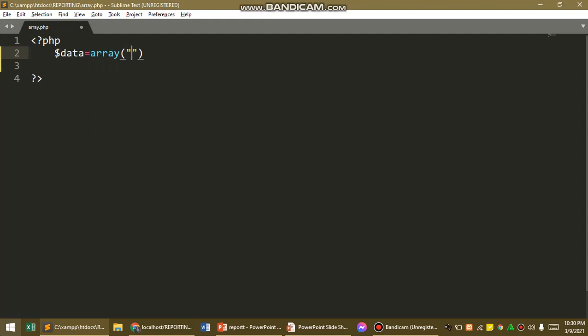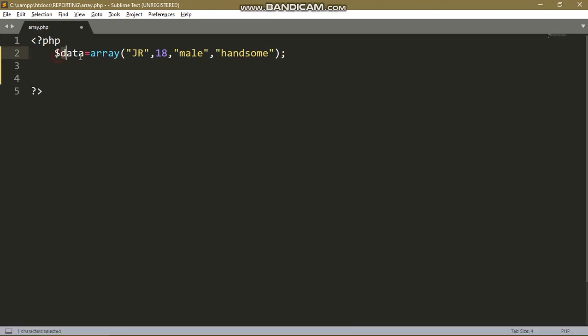So for example, JR, then ang integer nga value 18, then male, then handsome, because why not. So mao ni siya ang atong array. Ang array nato is ang data, then ang values niya is JR, this is index 0, then index 1 kay 18, index 2 kay male, index 3 kay handsome.